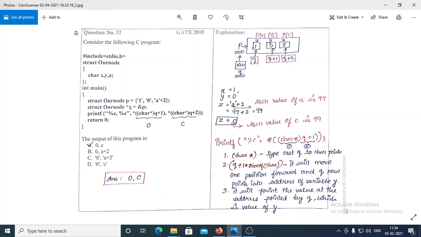That is what I have written here. It will move one position forward, and now q points to the address of the variable y. But sizeof(char) is 1, so 1 into 1, q plus 1. We finally got q plus 1. Okay, and finally these two: next position is done, first position is done, and also typecasted.